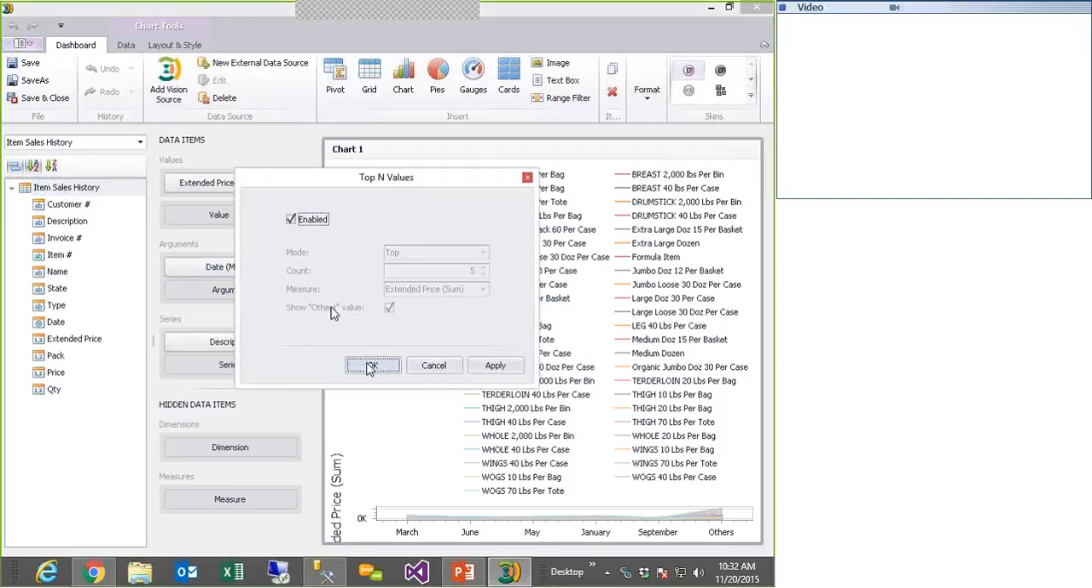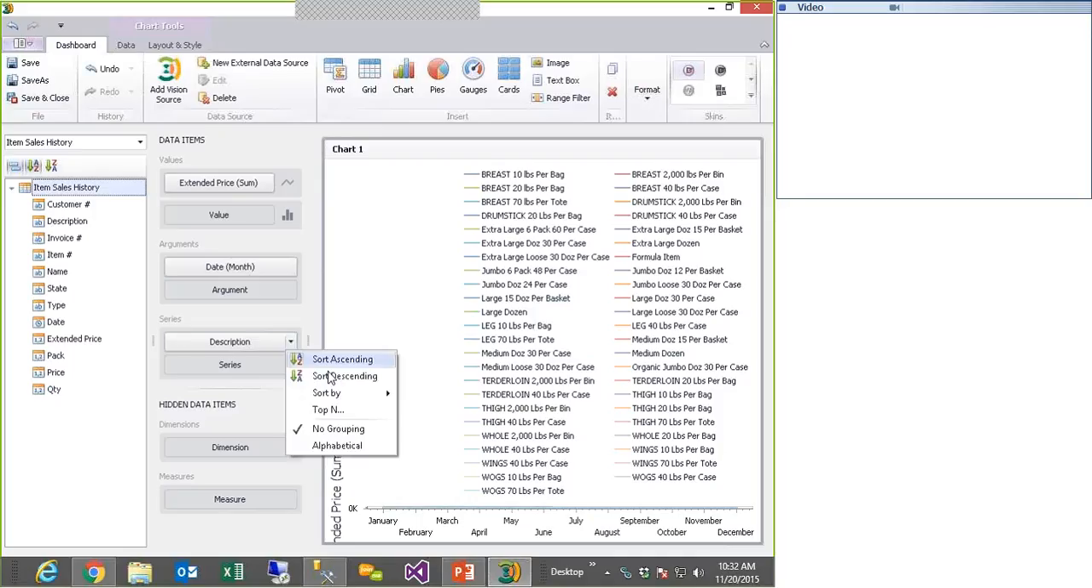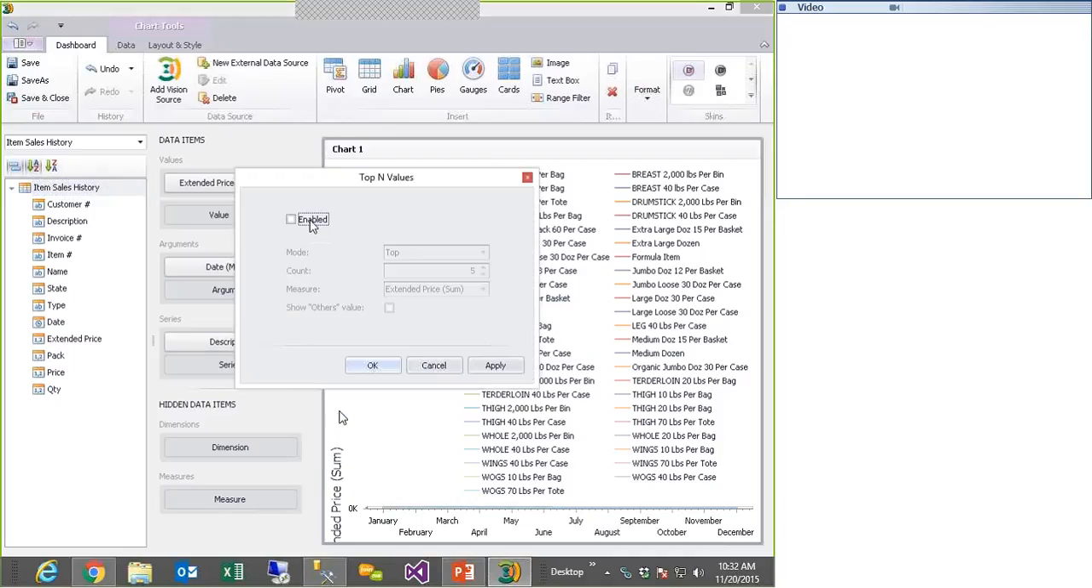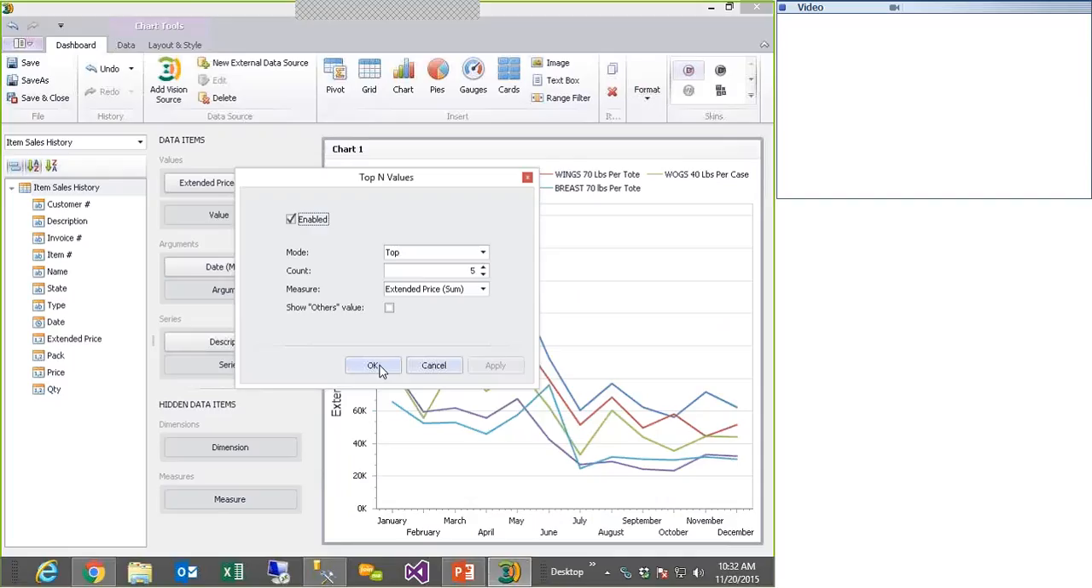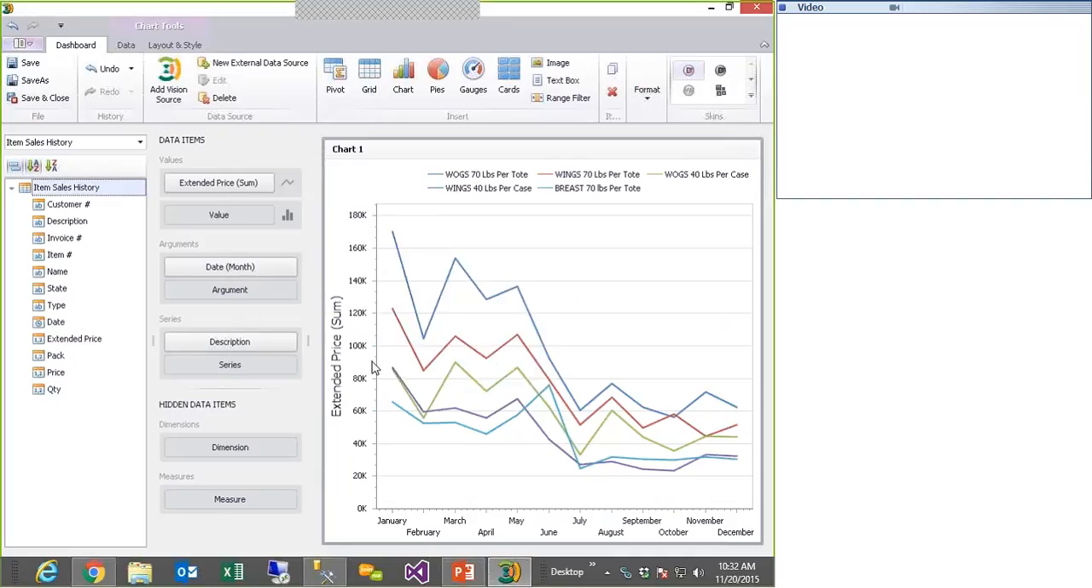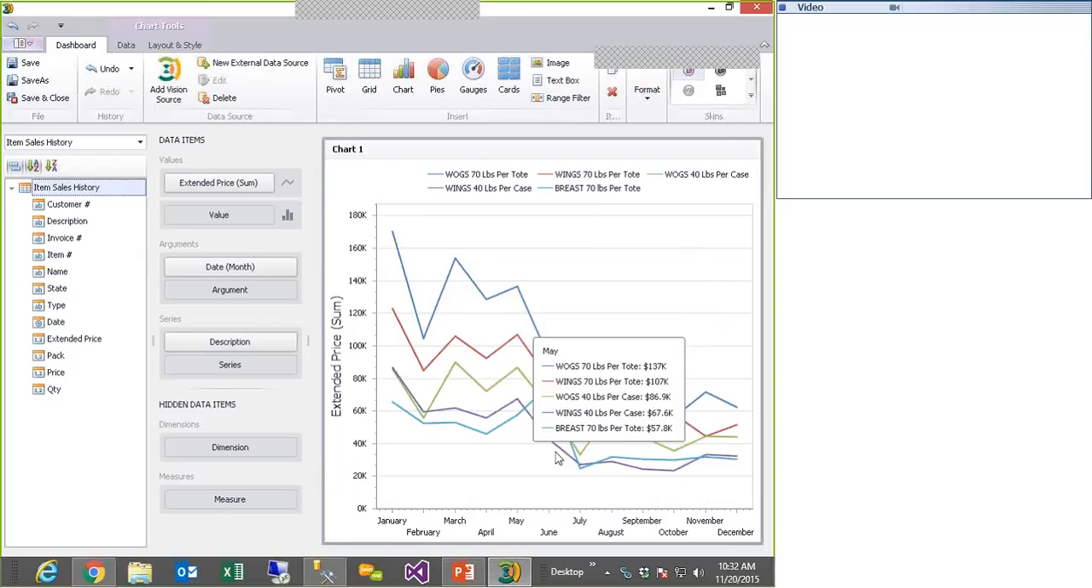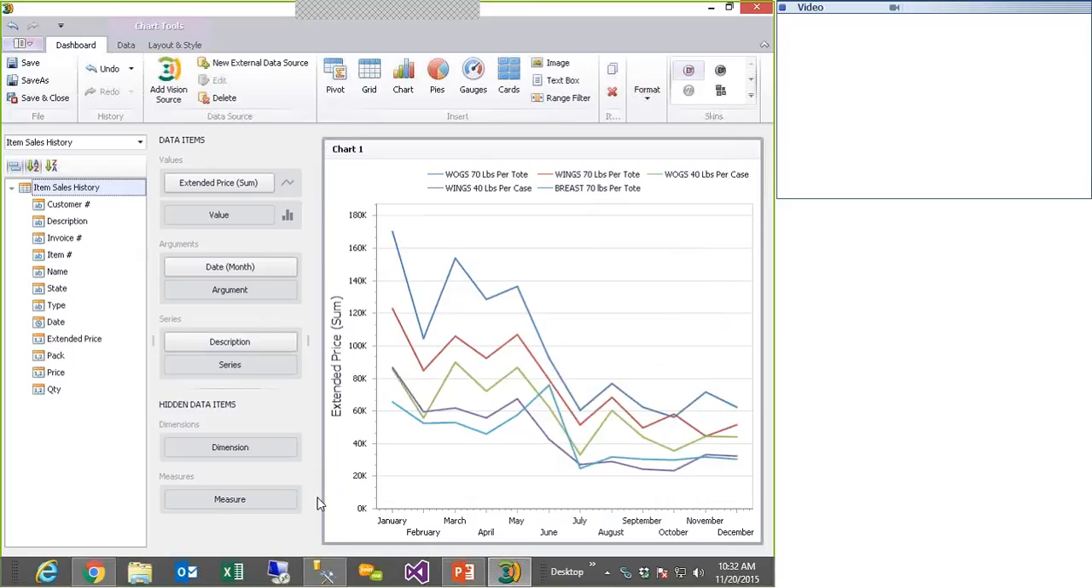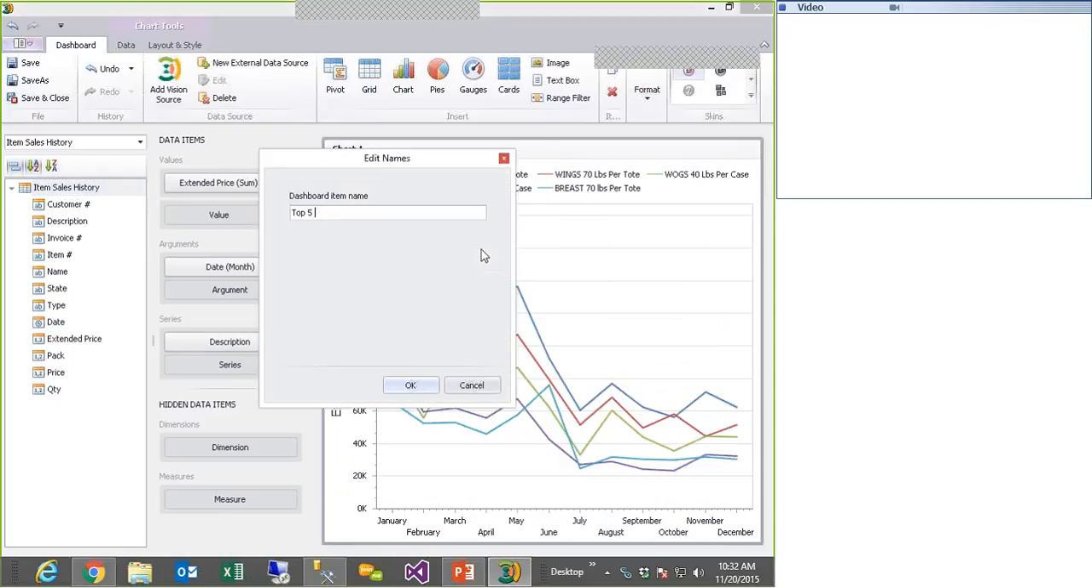So I'm going to get rid of it there. I'm going to come back to the series and do a top N here, the top 5 series. There we go. That's what I'm looking for. So now this shows me my top 5 products over that time period. Once again, I can right-click the headings, edit the names, change the top 5 products by month.